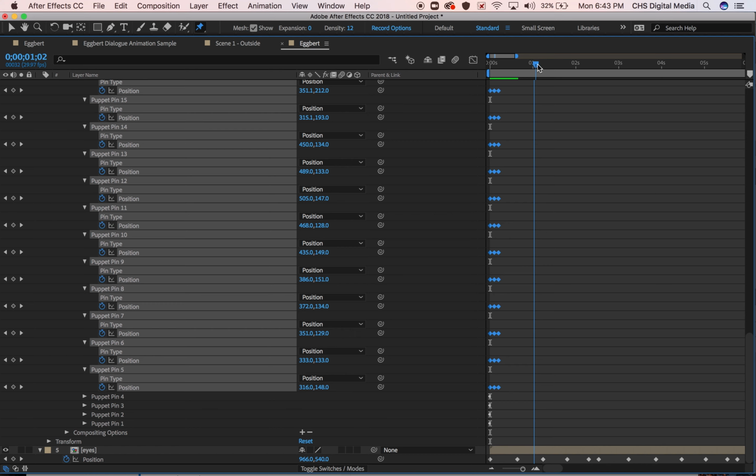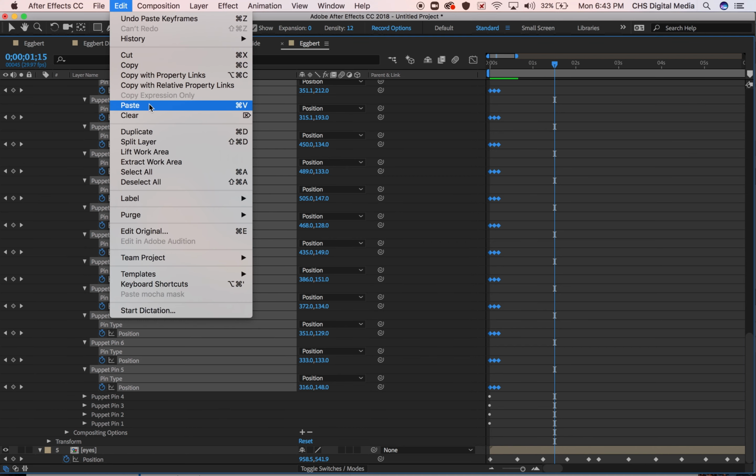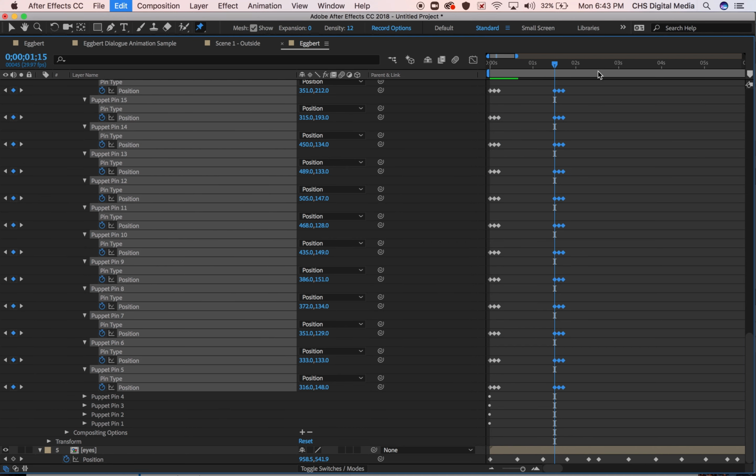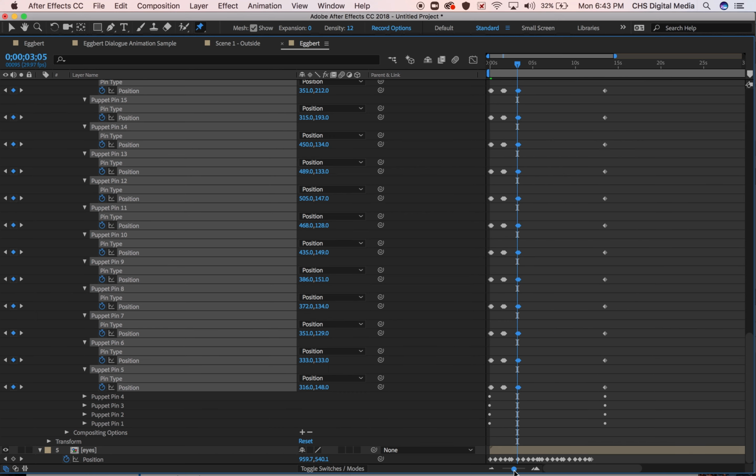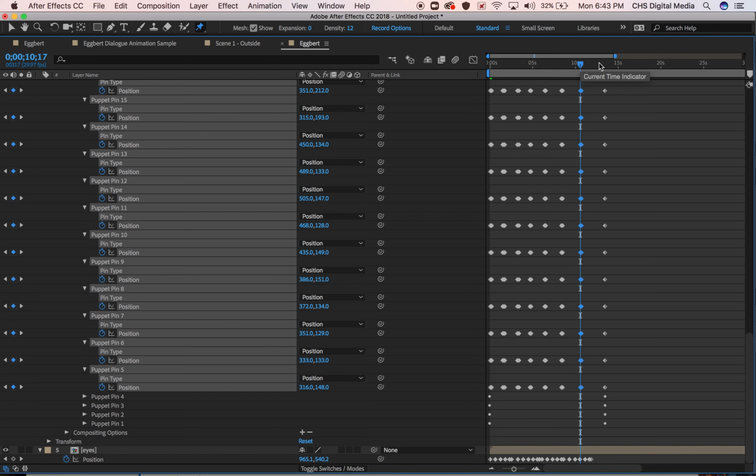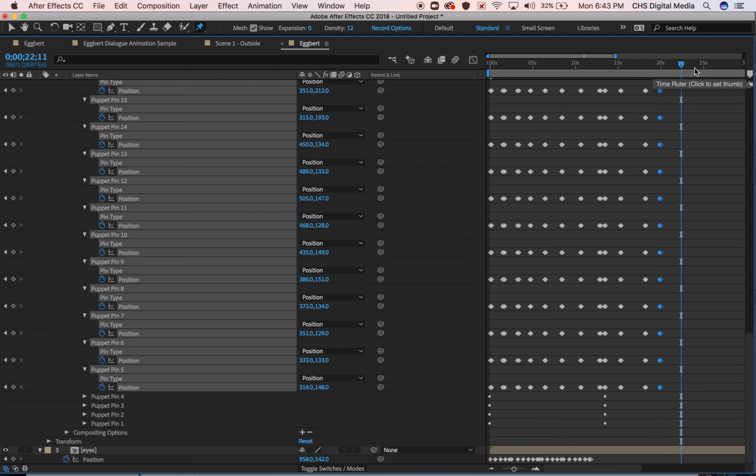Go down, so another second. Let's say 1.5. Edit, paste. Command V. So I'm going to use hotkeys from here on out. And I'm just going to move around and paste. And we're going to zoom out of our timeline. Paste, paste, paste. So I don't know how long my animation is going to be, but I'm going to go through here and just continue to copy, just paste, blinking randomly throughout the whole thing.